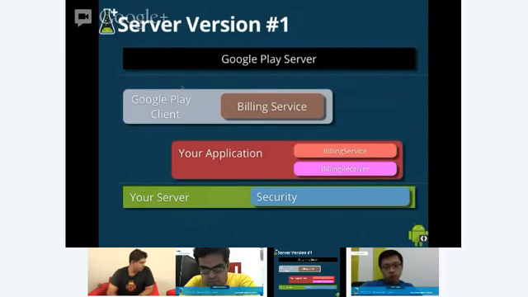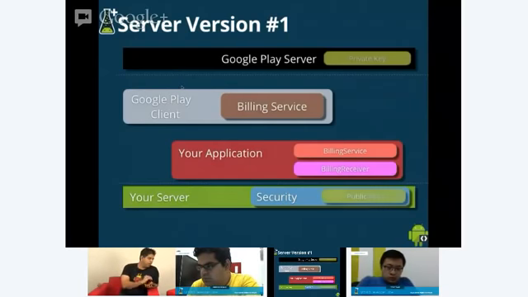And in the middle there, in between the two dotted lines, is the device. We have the Google Play client and your app. And then below the dotted line, we have your server. Now you'll notice that the public key is no longer sitting in your app itself. It's now sitting on your server. So that's where we're going to use it.